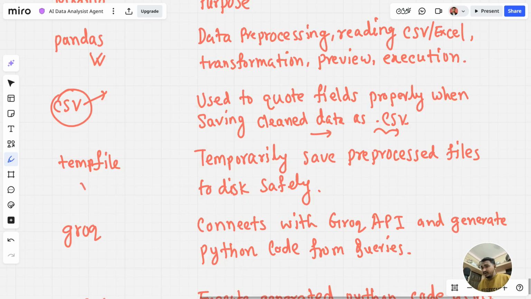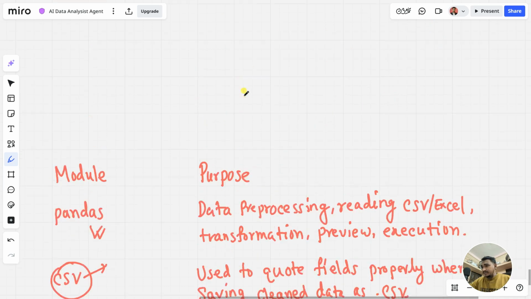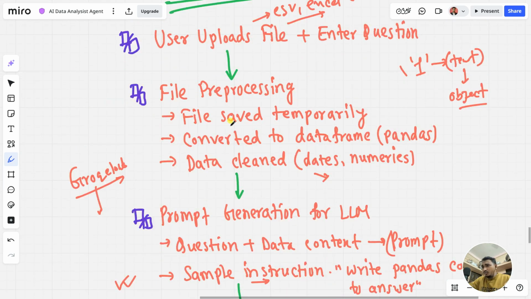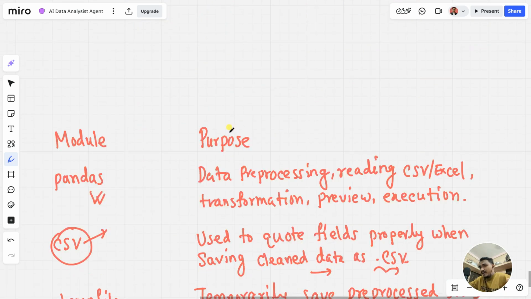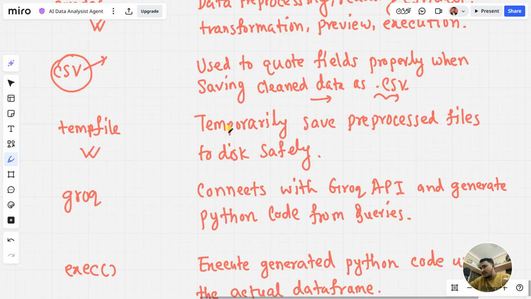Then you're also going to use the temp file, because in the preprocessing part, we need the file saved temporarily. So in order to save the file temporarily, we use the temp file. It temporarily saves the preprocessed files to disk separately.